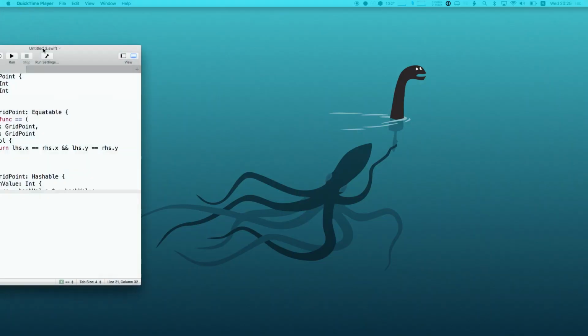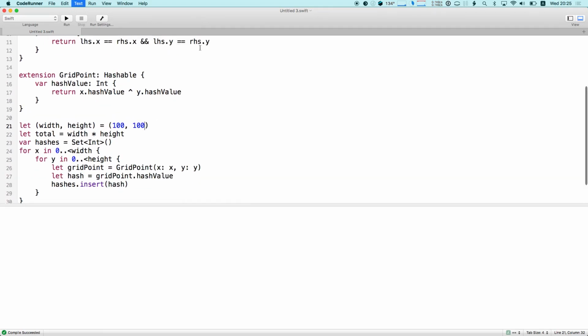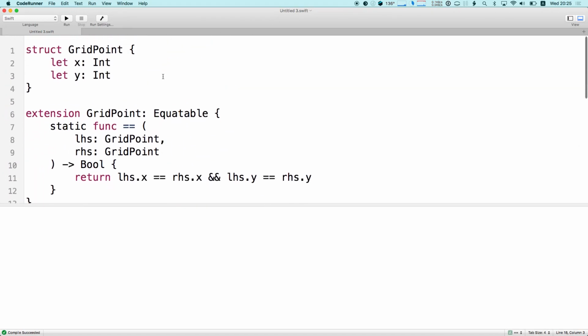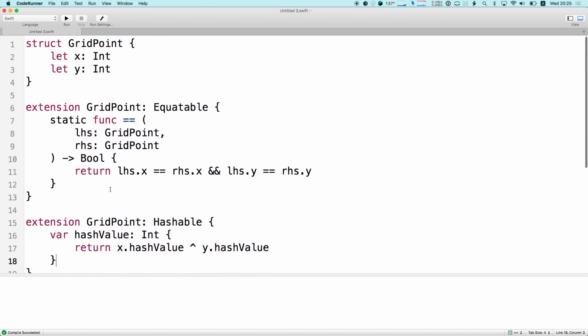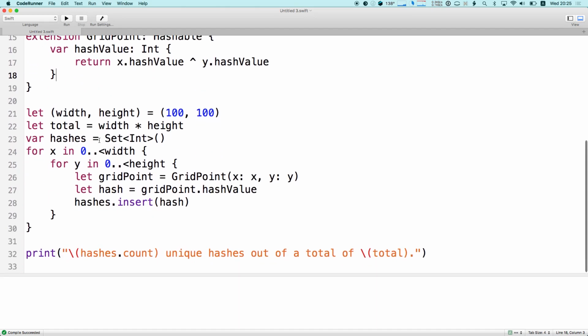So let's look at what this code actually does. Okay, so we have the grid point, the implementation of Hashable as we have seen before, and then the same loop accumulating those hashes. And if we run these, we do indeed get 128 unique hashes, which is pretty darn horrible. So in other words, we have a 100% collision rate. Every single value has a collision with at least one of the other ones. And they're actually distributed evenly, so you get like 128 divided by 10,000. That's the number of hashes you get, collisions you get per hash.